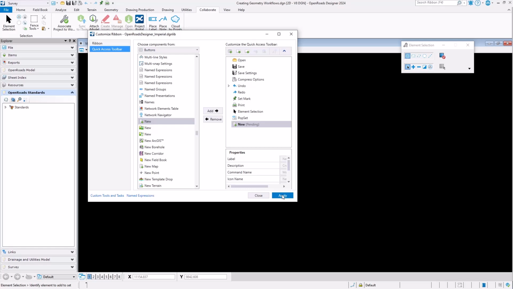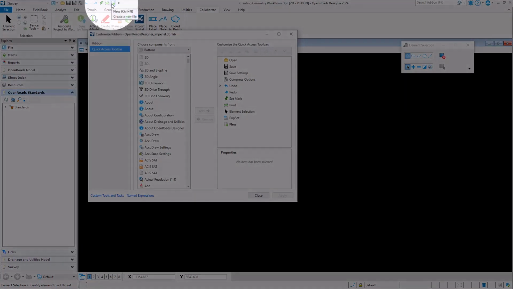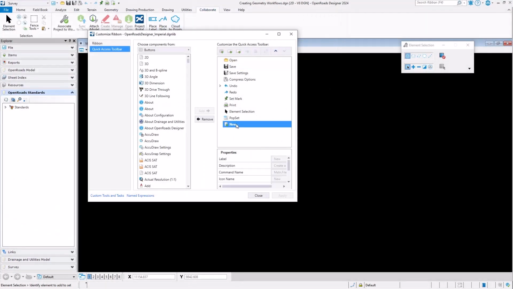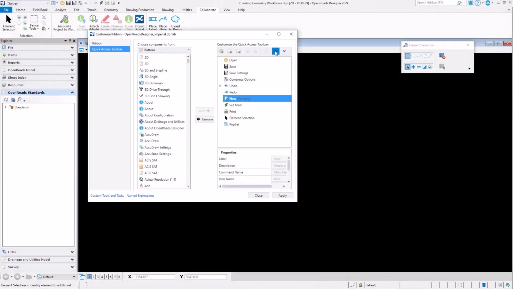The position of the button can be moved up and down in the dialog, which correlates directly with the quick access toolbar left to right. The buttons located at the top right of the dialog can be used to change the button to the desired location.